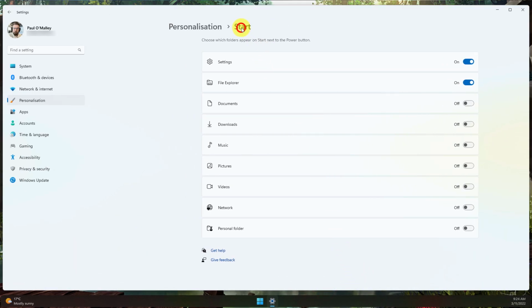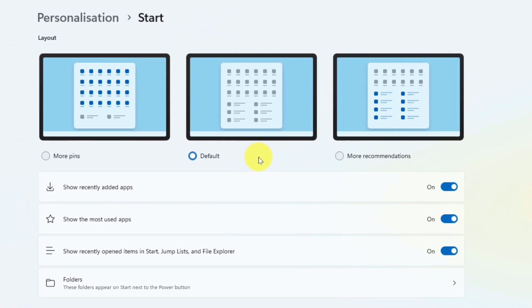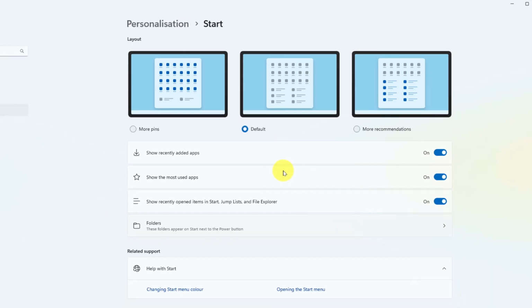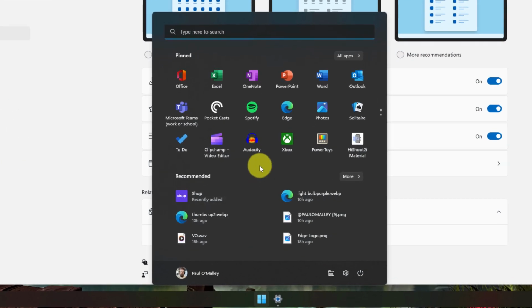And if you ever want to adjust any of these settings, you can simply head back to your Start menu settings and adjust them accordingly. Now, let's go in and customize this Start menu just a little bit more.